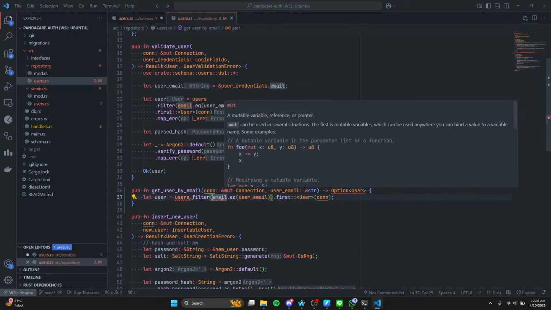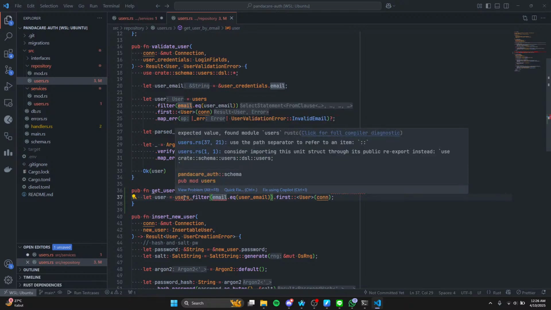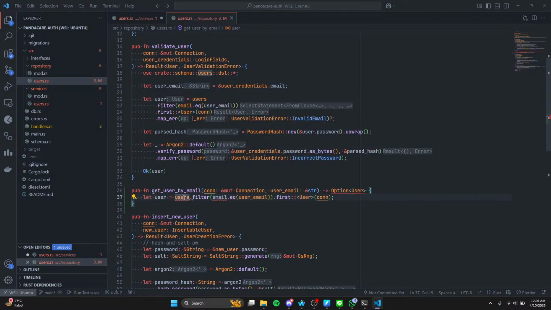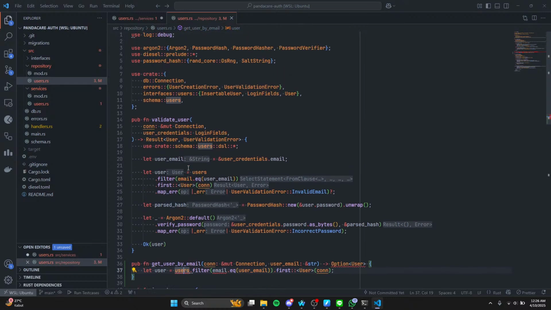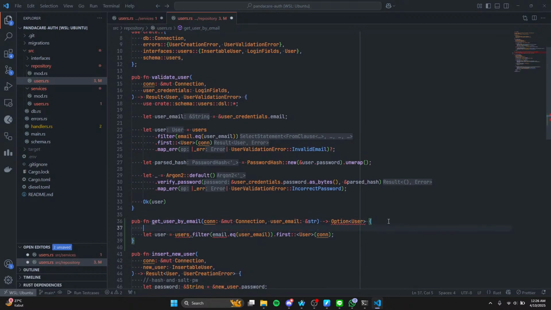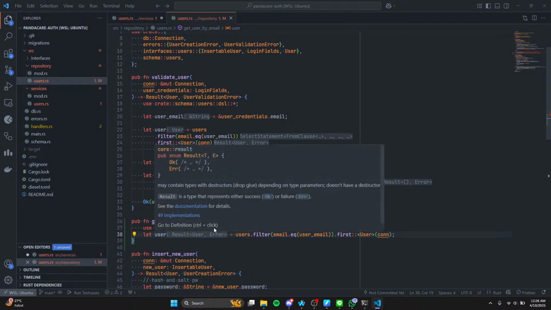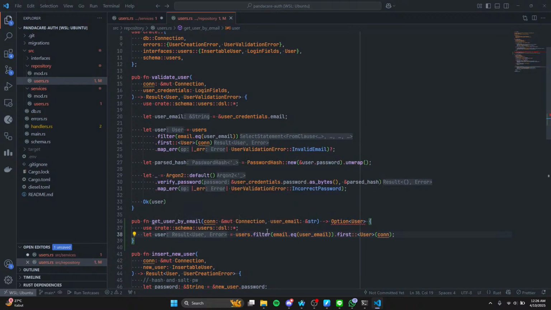Yeah, this should be valid. What's wrong with this? Expected value found. What the heck? Oh, right. There we go. Not create, crate. There we go.